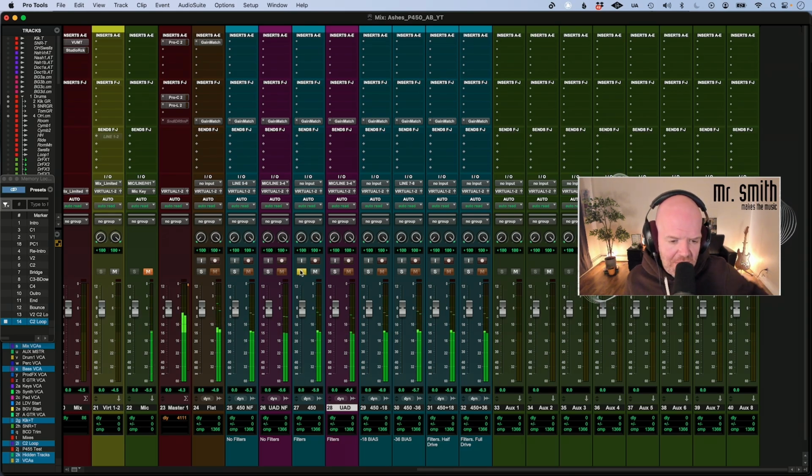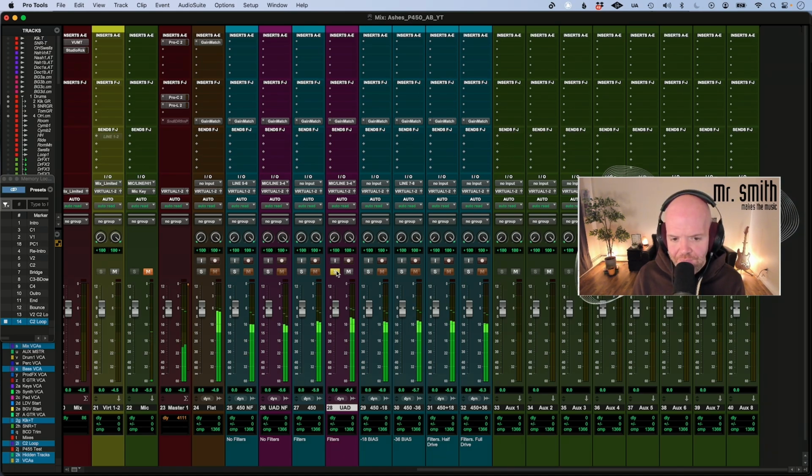We still feel really rooted to the bottom end. Doesn't feel like we're losing it. Whereas on the UAD, it really feels like we're losing that. Back to the no filters.